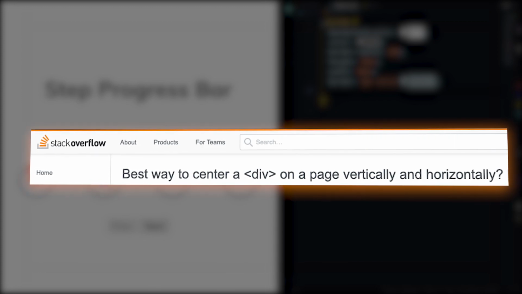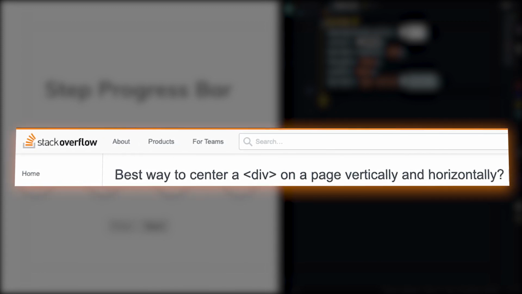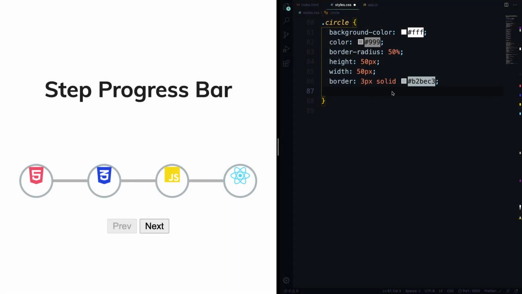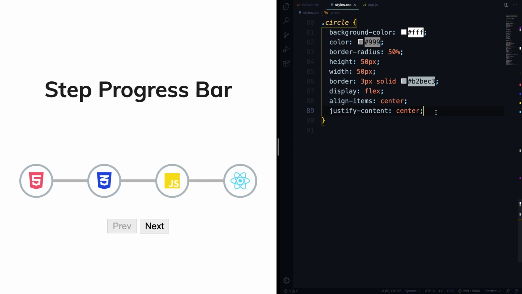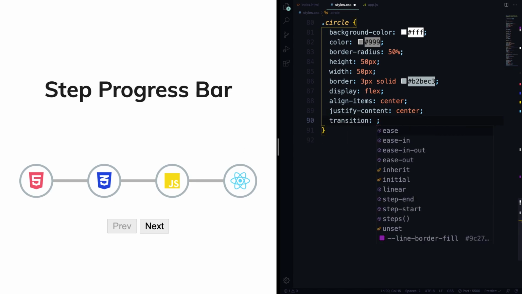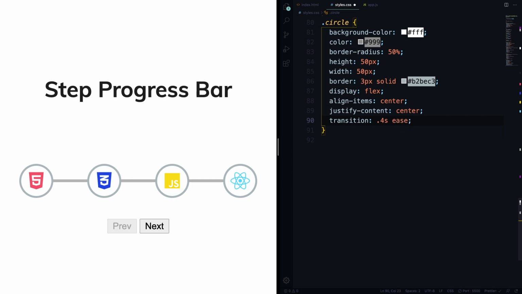And now we're going to do what everybody is asking. How are we going to put that right in the middle? How are we going to do that with CSS? People ask that, oh, Stack Overflow everywhere. And the answer is, of course, Flex. Flex came to help us with that, okay? Let me type here. Display is going to be Flex. Displaying horizontally, okay? Align items center. And you're going to justify content center horizontally, okay? Next here, we're going to add some transition 0.4 seconds ease.